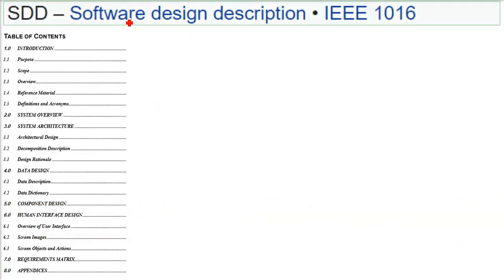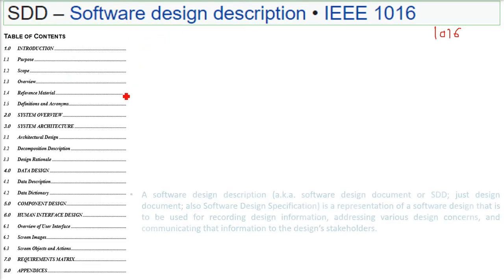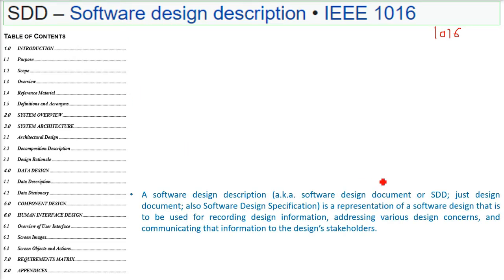SDD, or software design description. The SDD is IEEE 1016. This is the template. We also call it software design description, software design document, SDD, design document only, or software design specification. These are the number of names, but the IEEE calls it software design description. So this is a representation.